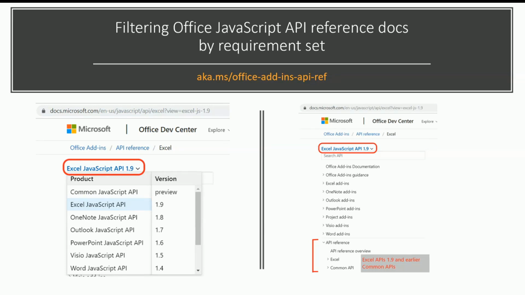So the way this works essentially is you pick which host and requirement set you're interested in, and then once you've selected one, the right-hand screenshot shows you, in this case, Excel JavaScript API 1.9. Everything below the line in that TOC in the API reference section will show you just the common APIs plus the API reference for whatever host and version you've selected. So in this case, it'll show you all of the Excel APIs that are in 1.9 and earlier.